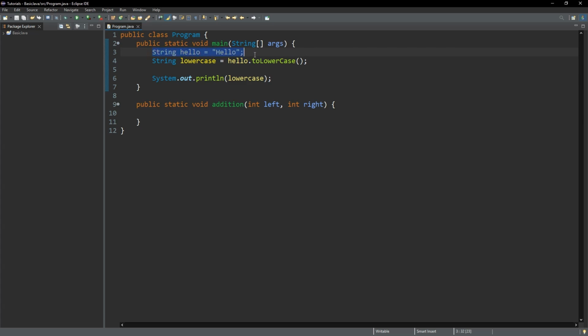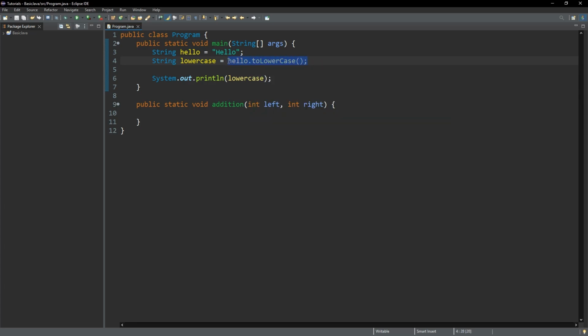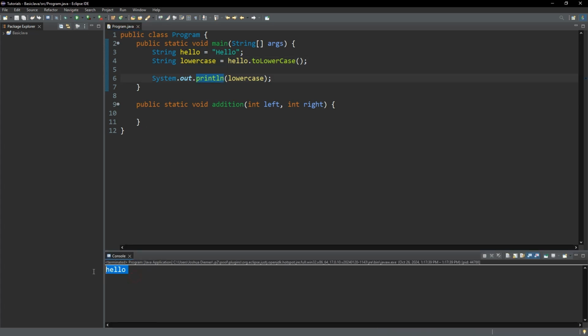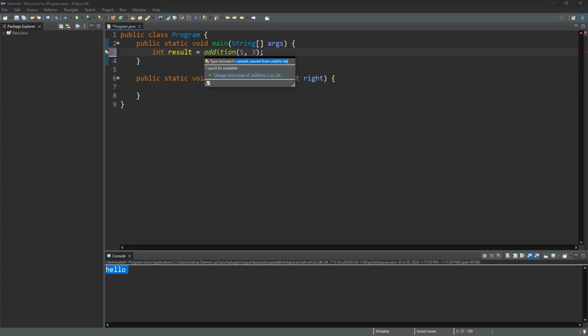We have string hello equals hello, and then I say string lowercase equals hello.toLowerCase. Okay, so how do we make it so that we return something with our method so that we can store it in a variable? And so if I run this, you'll see that it's the lowercase hello, just like we've been practicing in our earlier lessons. But how do I say something like int result equals addition 5 and 3? This is going to throw an error because it cannot convert from void to int.